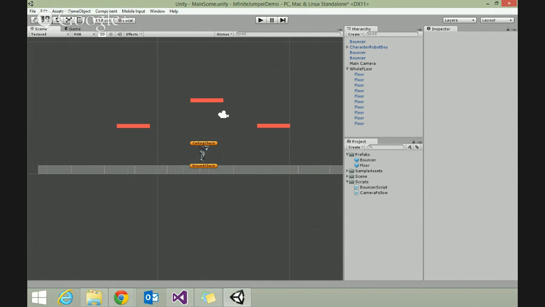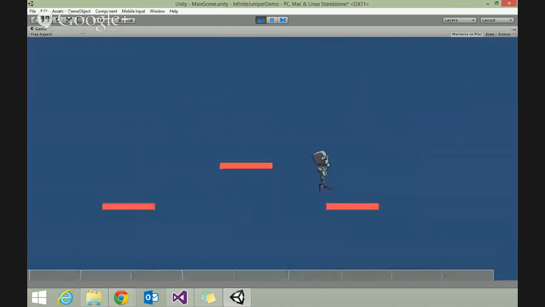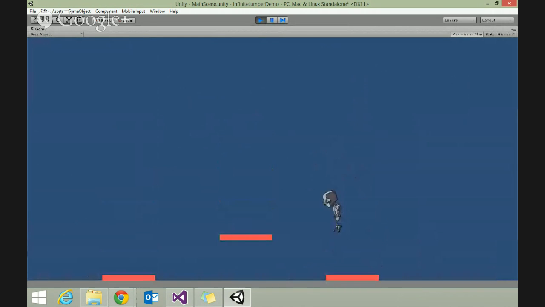Because we want this to be an infinite jumper, we're going to have jumping pieces going up here forever. One thing we can do right now is save our scene first of all, but we can also go in here and I can show you the coolness.